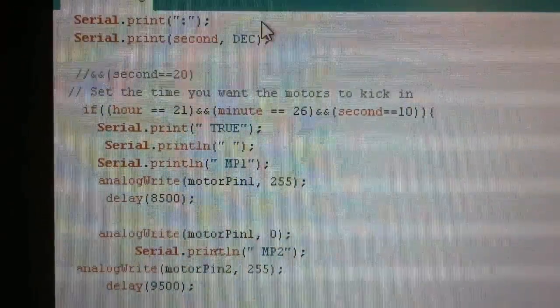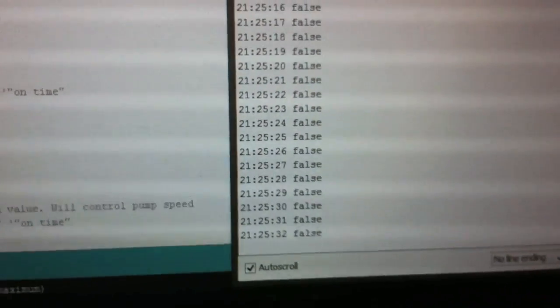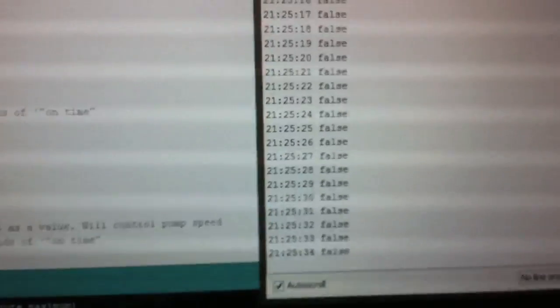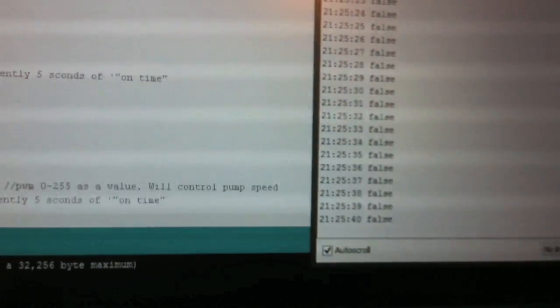If you look here, I have it set to turn on at 21:26 in 10 seconds. My serial output monitors that, so you can check what time. It's more for debugging. I'll probably comment these out once I actually fully run the program. So we are at 25:40, so in about 30 seconds we'll be able to watch it in action.